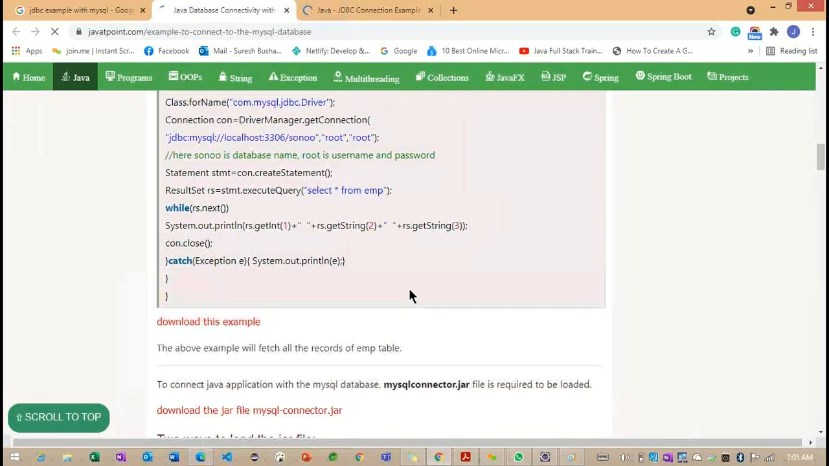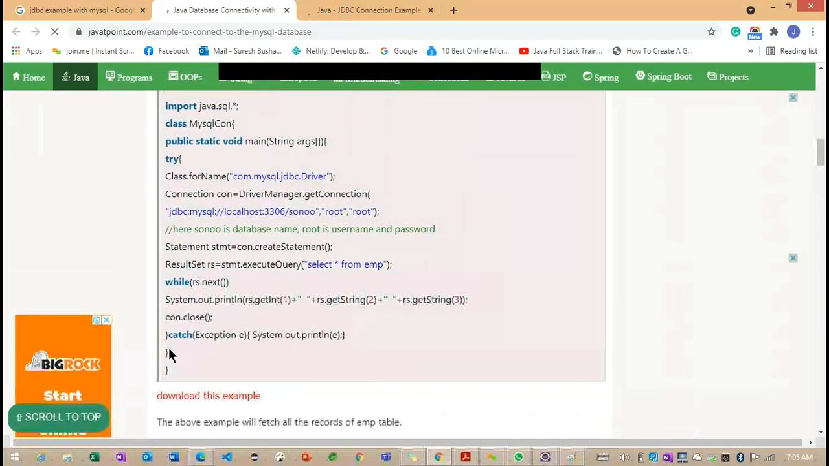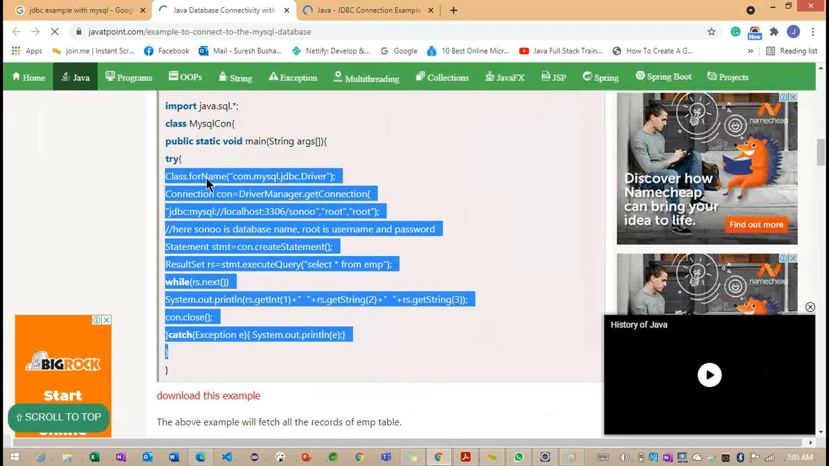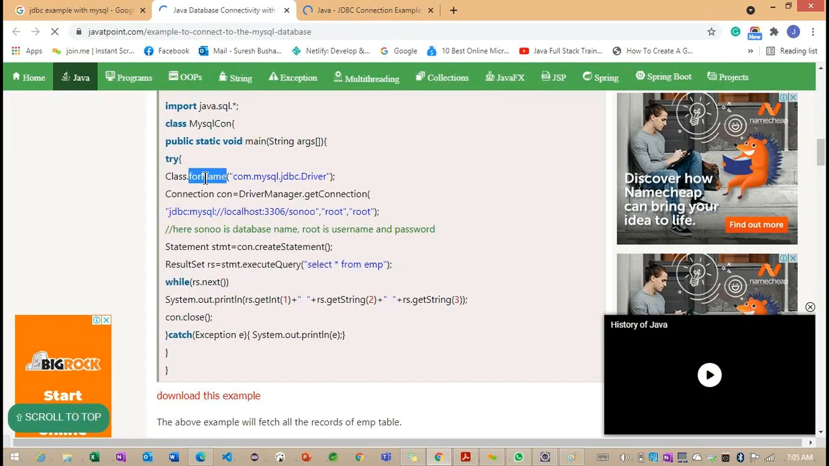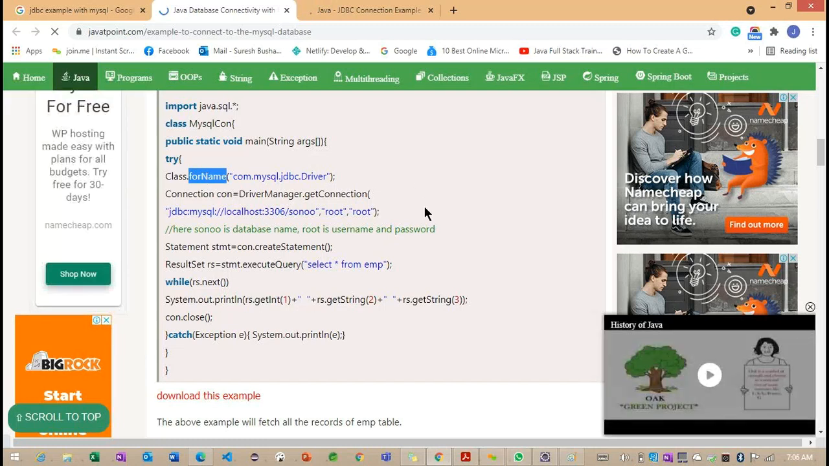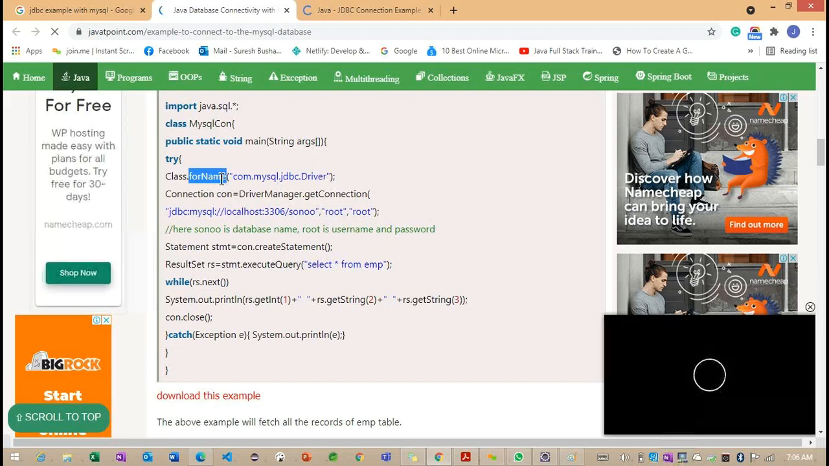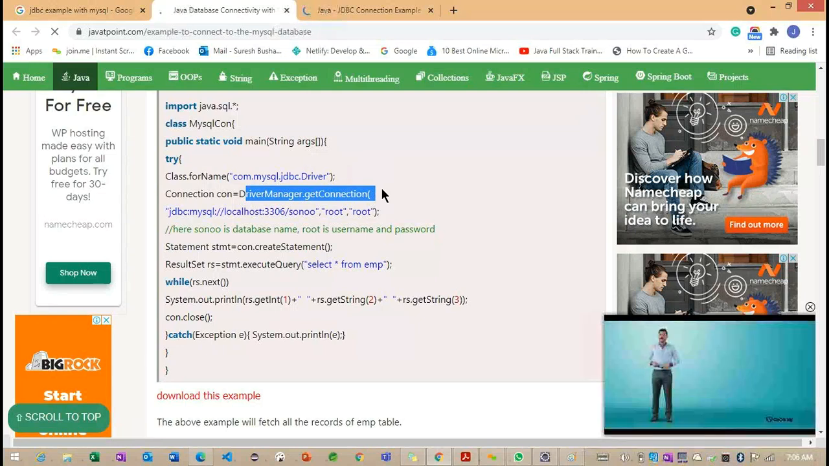If you observe this section, what are they doing here? This is the name of the driver for the database we are trying to connect to. This driver indicates the MySQL database, and they use the getConnection method. Now what are we doing here?